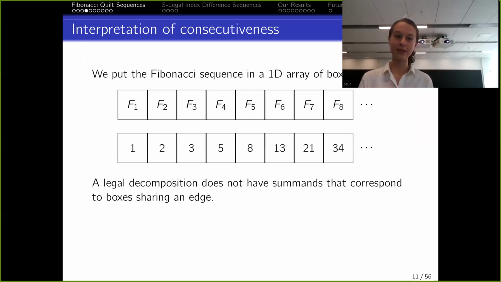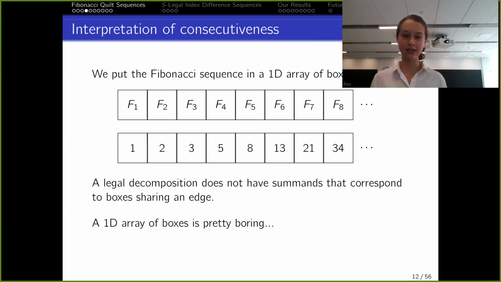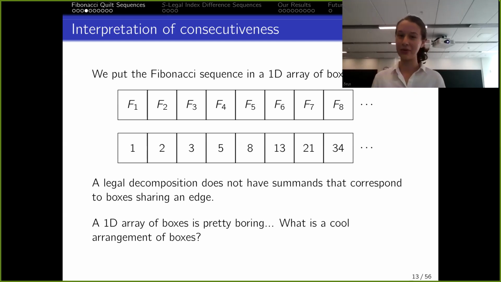We can represent this geometrically by putting the Fibonacci sequence in a 1D array of boxes, and saying a legal decomposition into these Fibonacci numbers will be a sum that does not have summands that correspond to boxes sharing an edge. So it's a sum of boxes that do not touch in this picture. But this 1D array of boxes is pretty boring. So we want to ask, what is another cool arrangement of boxes related to the Fibonacci numbers? And of course, the natural answer to that is the Fibonacci spiral.